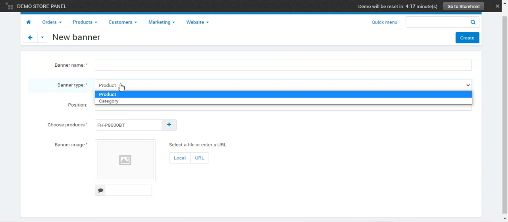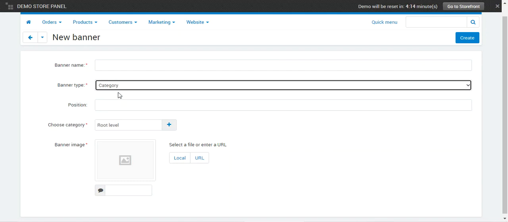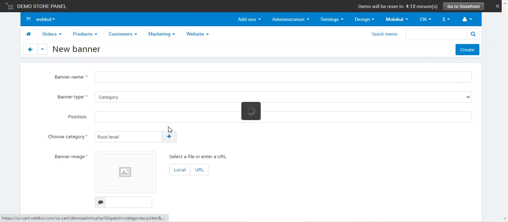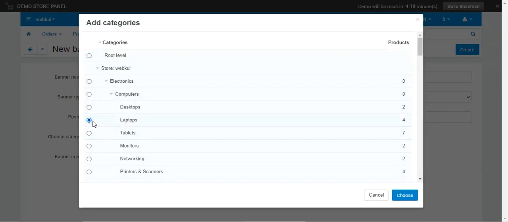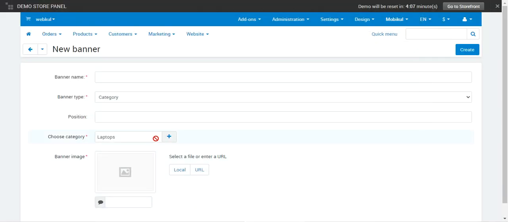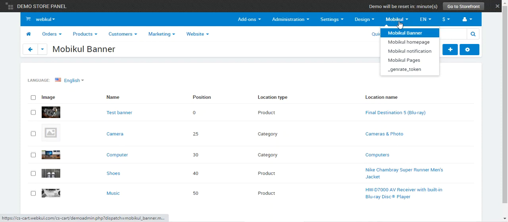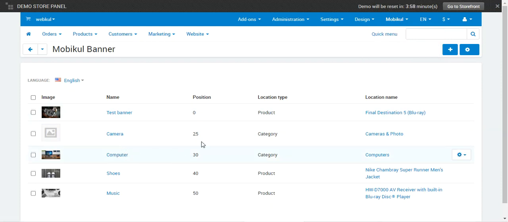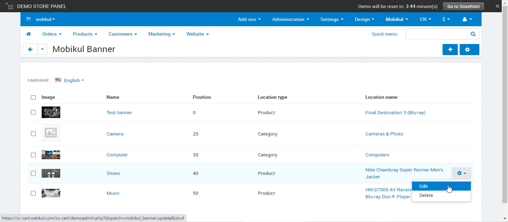Now here you also have the option to choose the banner type as category. If I choose it as category, then what you need to do is you need to select the particular category to which the particular customer would be redirected if he taps on the particular banner there. So now if I go back to the banner section here, I've already created the product and the category banners. So for example, here we have created a computer banner for the category there, and a shoes one for the product one. So from here, you also have the option to edit or delete any of the banners that you have created.